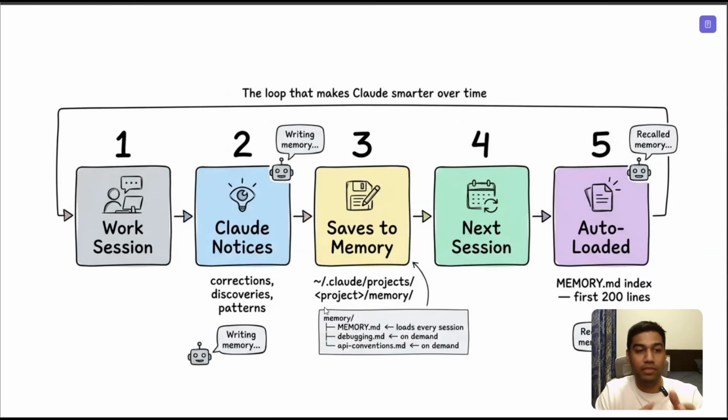Here is how it works. Very simply, you're working on something. Claude notices that this is something important, something that Akshat keeps doing multiple times. It goes ahead and updates this into the memory. Again, it saves into the memory.